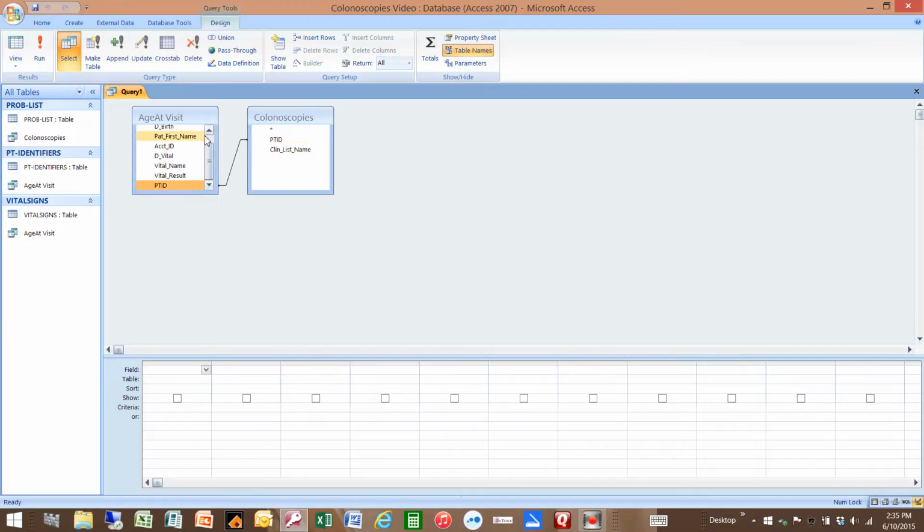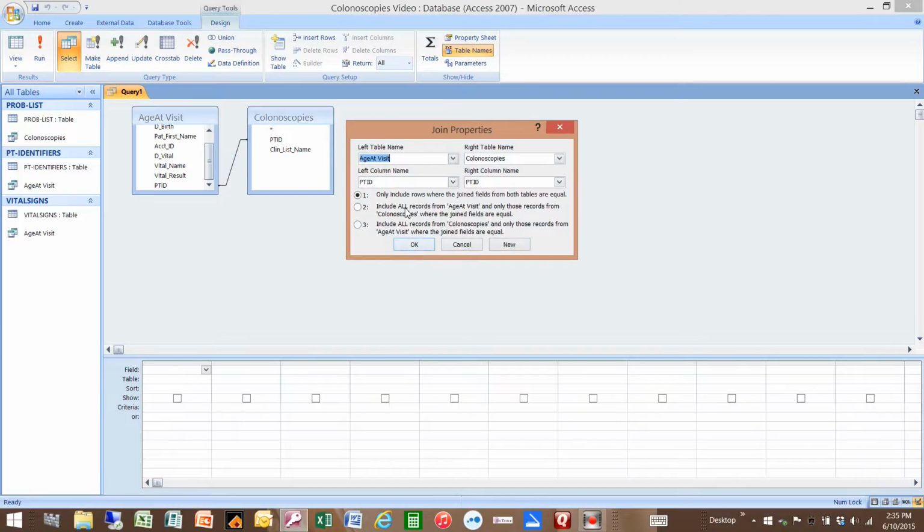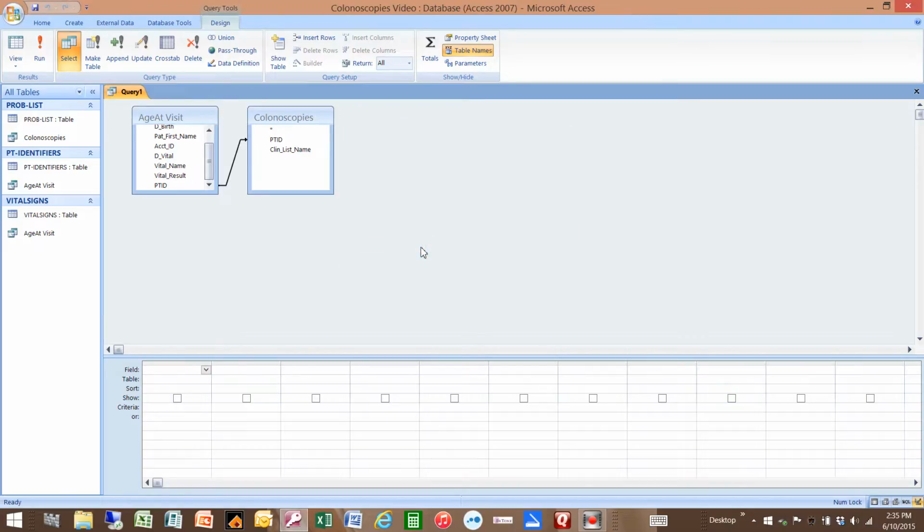And since we want everybody in this list and not everybody in this list, we're going to have to manipulate this link here. And so we will look at the join properties. We want all records from the age at visit and only those records from colonoscopies where the join fields are the same. In other words, in which they're also in the age at visit. So that is the kind of link we're going to want. And we'll convert it to that.